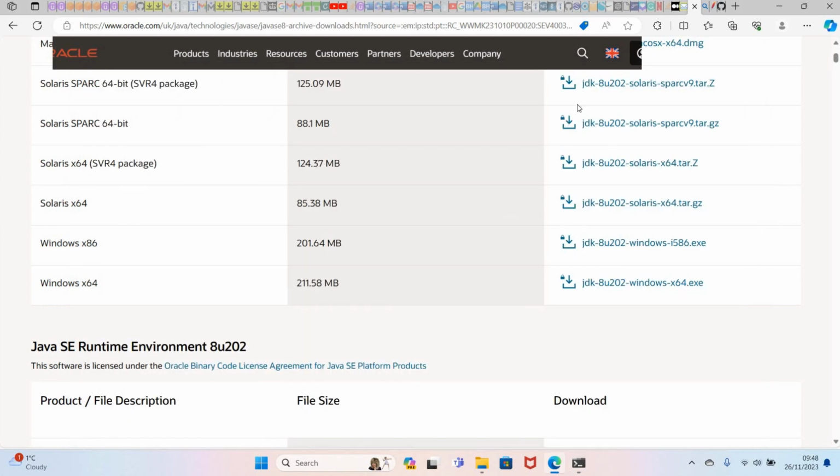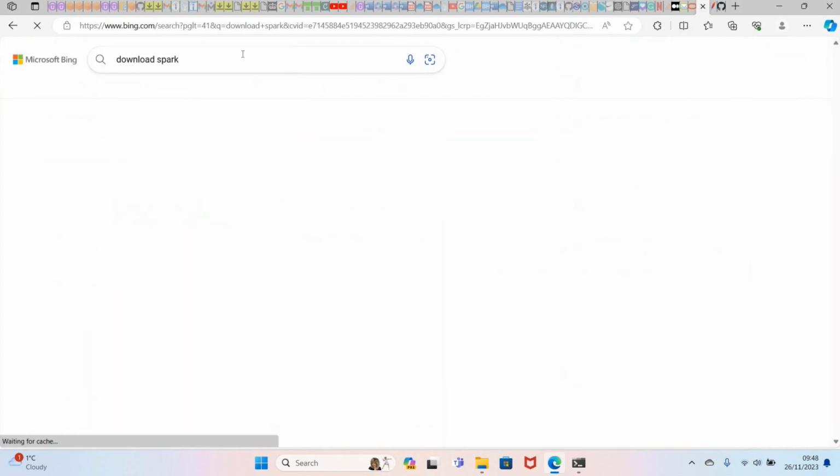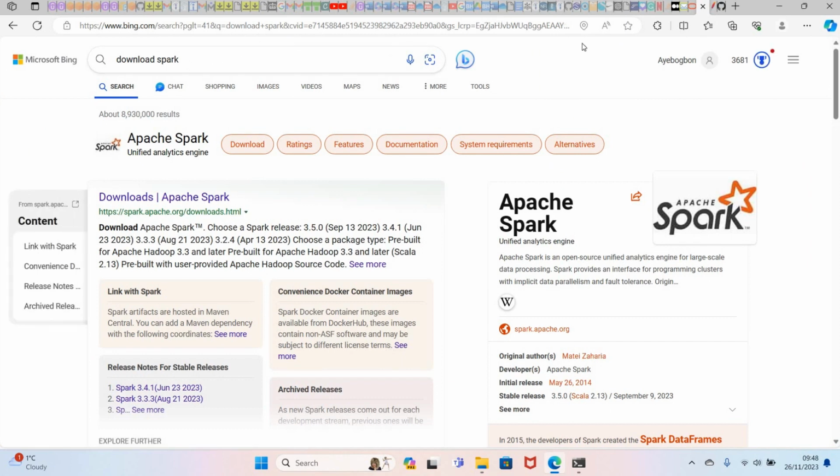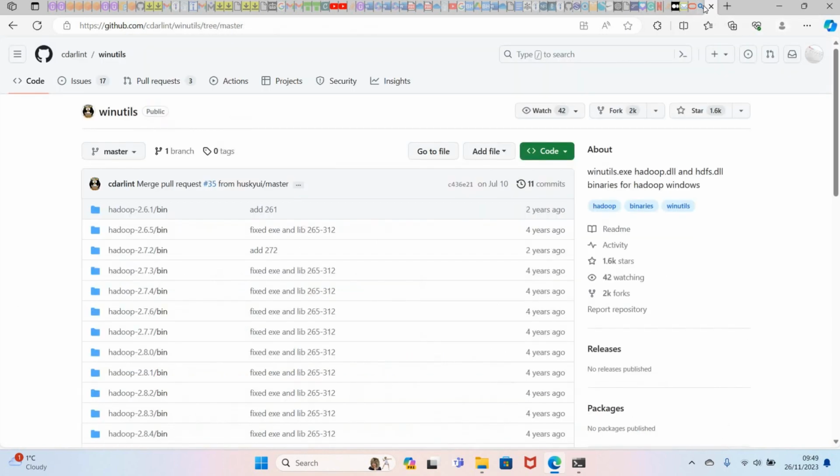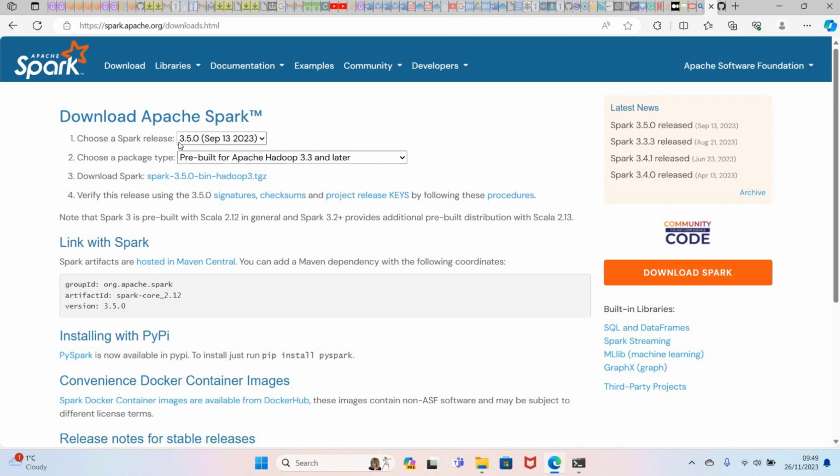The next thing you need to do is install Spark. If you type download Spark in your browser and click this result, it will take you to this page. This is the latest version of Spark. Then here in step 3, you download this one, which is built for Apache Hadoop 3.3 and later.